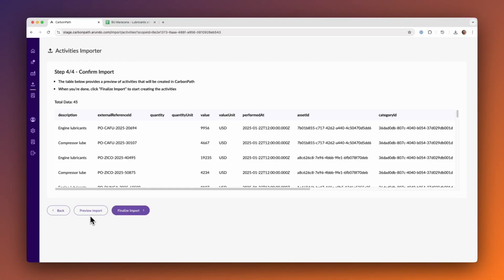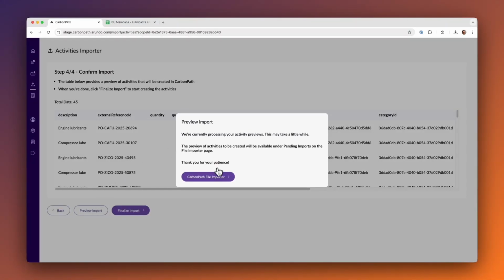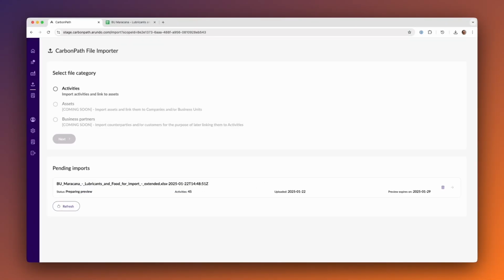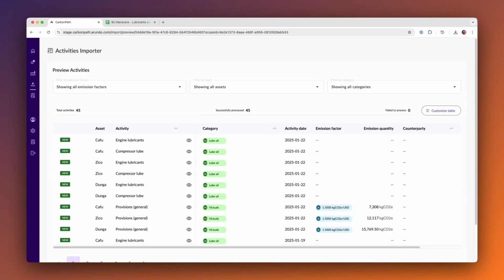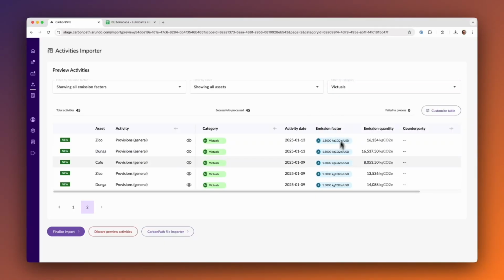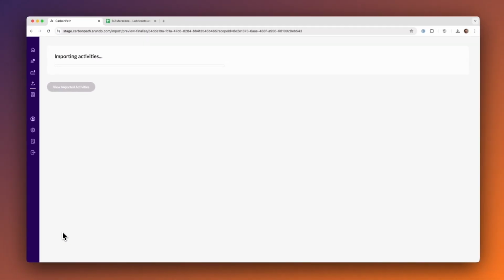At this point, we are ready to either import the activities directly or to first create a preview that I can validate, which is what I'll do. Very large files may take some time to create a preview for, so it will be generated in the background. Now my preview is available, and I can scrutinize the activities that will be created if I choose to proceed with this import. Here, I can confirm that the data matches my expectation, and I can also see that some automation rules have already handled the calculation of emissions, saving me from that work later.